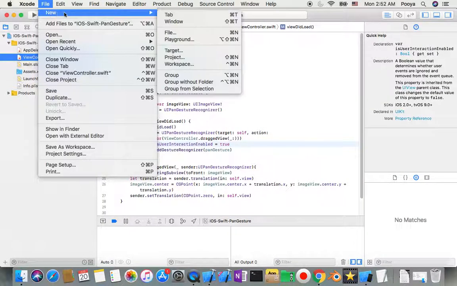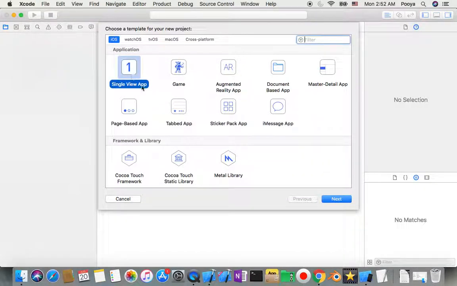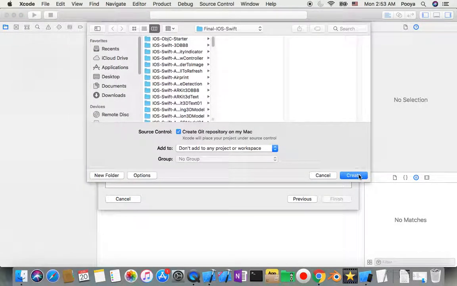So File, New, Project. We choose, as usual, Single View App and we name it iOS Swift Pan Gesture, and name it 01 as well. Okay, so we click on Next and then Create.